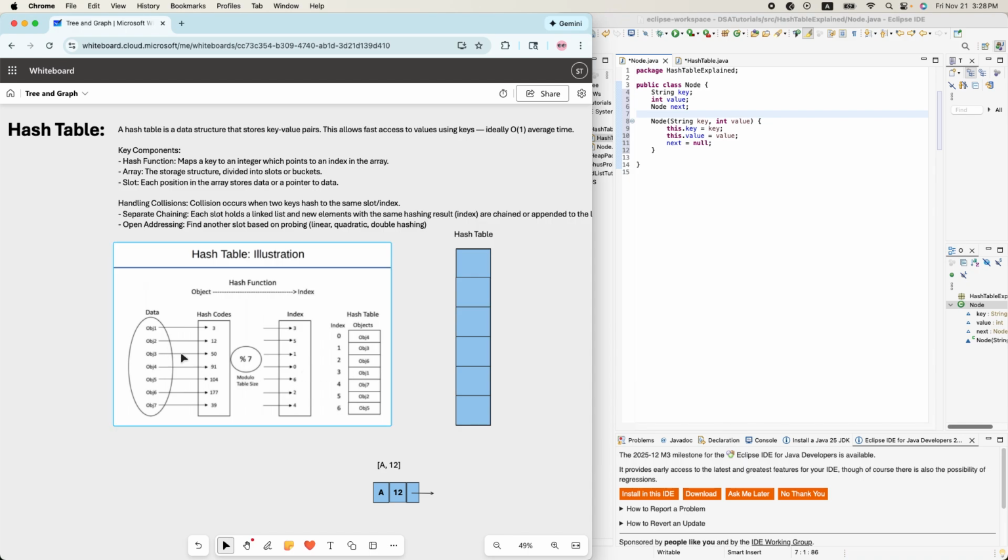For example, let's suppose you have this object 2, its hash code is 12, and here the table size is 7. So you divide 12 by 7 and the remainder is 5. That means you keep object 2 at index 5 here. So next time when you want to access object 2, you already get the index through this calculation using this hash function, and when you get the index, you directly access your element. That is why we say the time complexity is O(1).